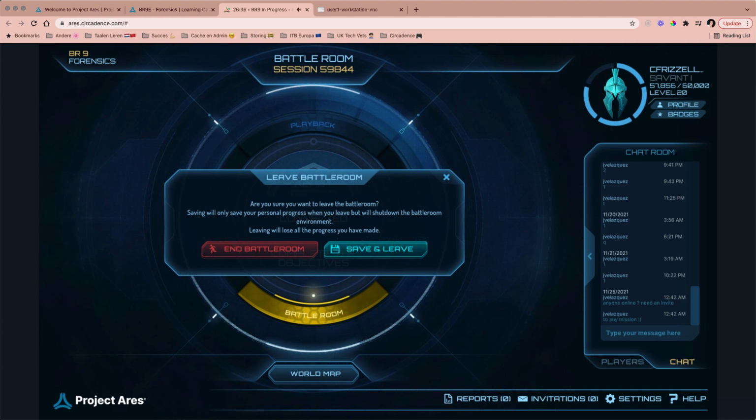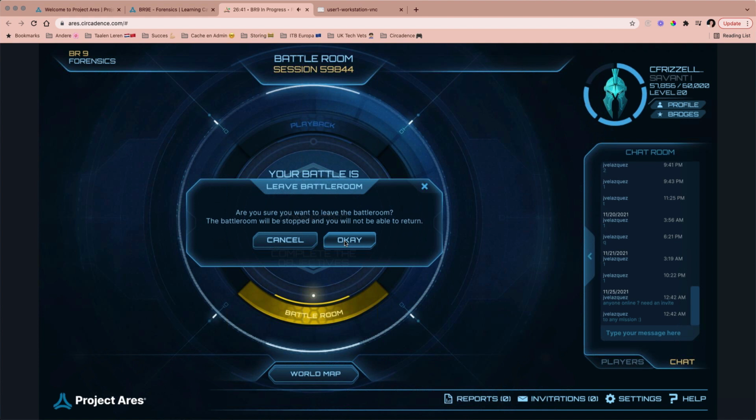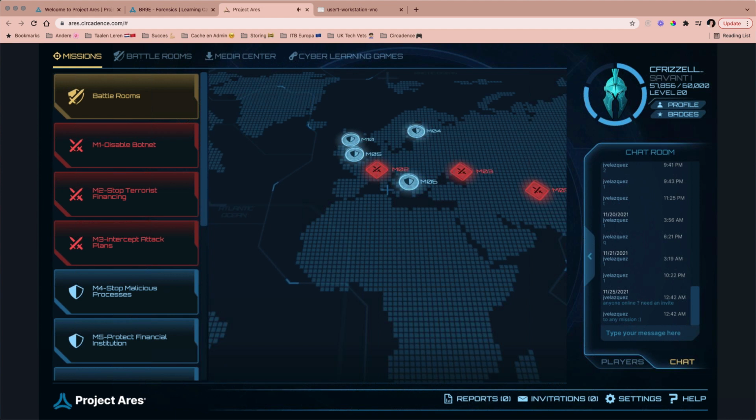That's going to give you the option to either save your room and come back, or to end your scenario entirely. If students do choose to save, then the clock will pause and they'll be able to come back for the next 7 days to wrap up. But for our purposes, we do want to go ahead and finish, so I'm going to click on End Battle Room, and that'll give us a look at our playback.